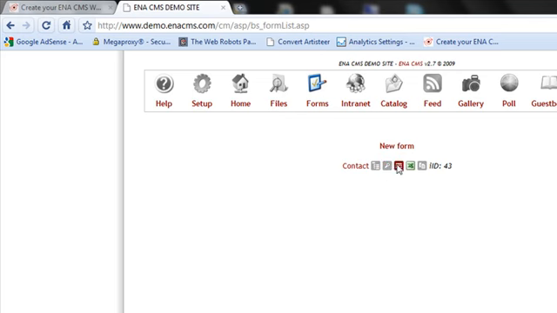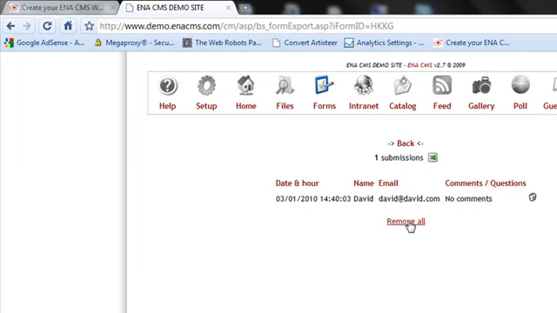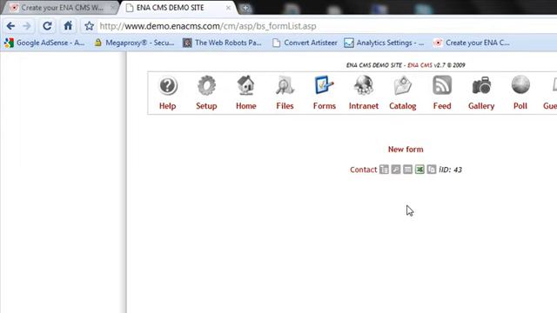The third button is the data button. The data button is to display, anyone who uses the form, the information is collected here. To delete any of the messages, click on the trash bin over there, or you can simply say remove all. All the data can also be downloaded in an Excel spreadsheet. And if you want to copy this form, you simply click on that button.